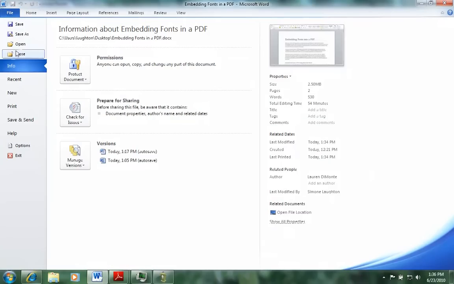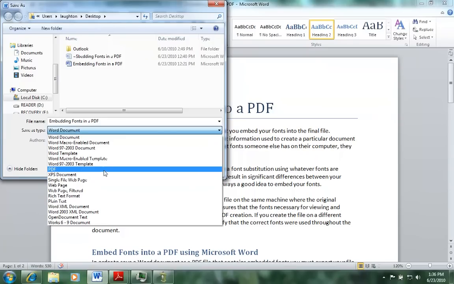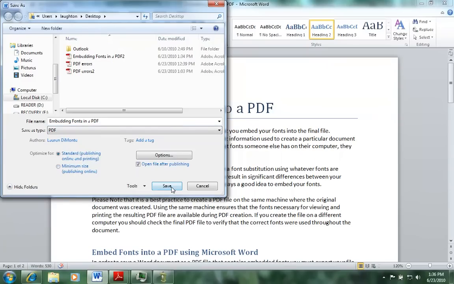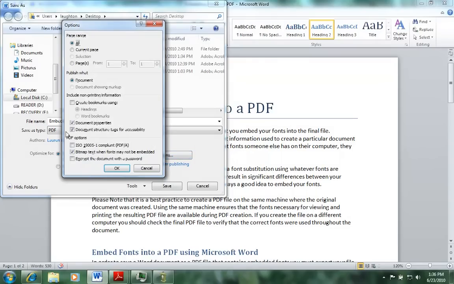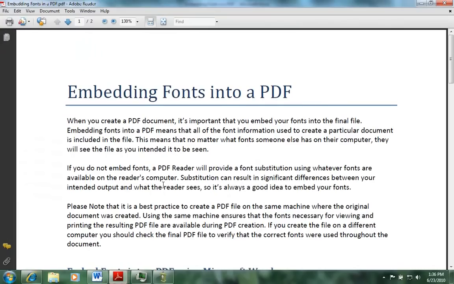To save your file, click Save As. Provide a name for the file. Then, under Save As Type, select PDF. Click the Options button and ensure that Document Tags for Accessibility is checked. Click OK. Click Save. Now you have a PDF with embedded fonts.